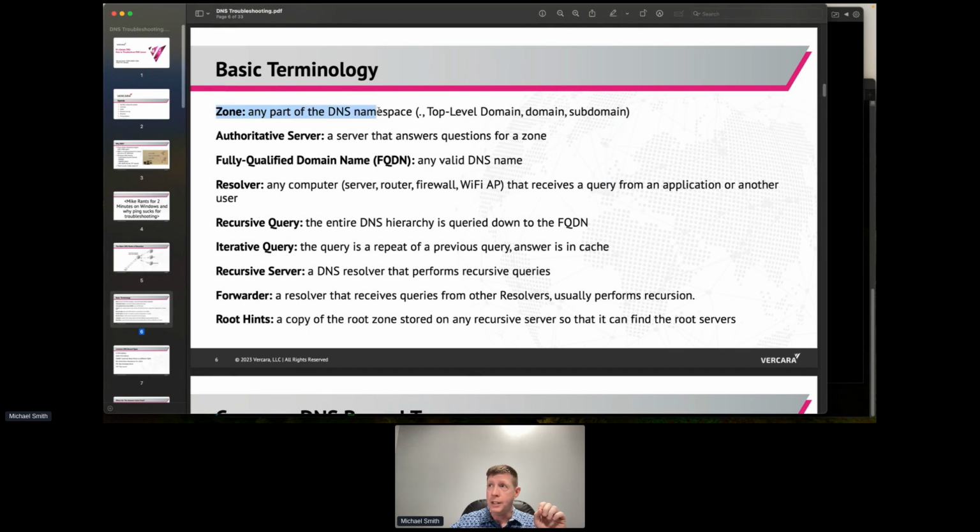So a zone is any part of the namespace. So it could be the dot, which is the top level, or what we call the root. It could be a top level domain, so .com, .org, .ru, .su, .foo, .xxx, all of those are top level domains. It could be a domain, so Vercara.com, foo.com, google.com, or it could be a subdomain, so hosting.foo.com, and then inside of that you have host names.